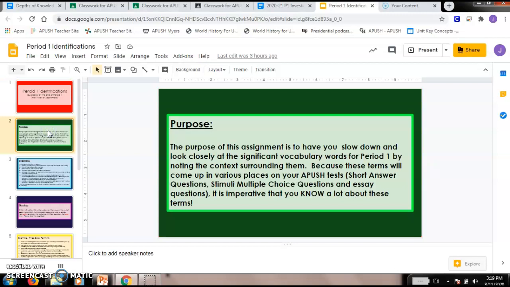Okay, so the purpose of this assignment is to have you slow down and look closely at the significant vocabulary words for period 1 by noting the context surrounding them. For APUSH, these terms are going to come up in various places, like short answer questions, stimuli multiple choice questions, and both of the essay types. So it is imperative you don't just know what the term is, but you know a lot about them. That is why I made this assignment in this manner.